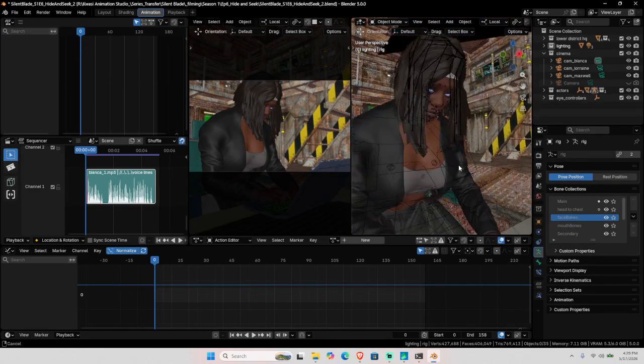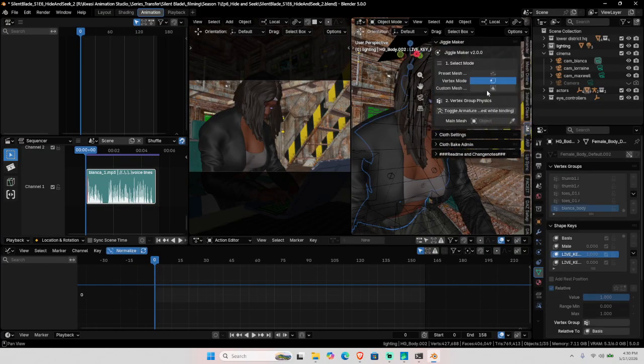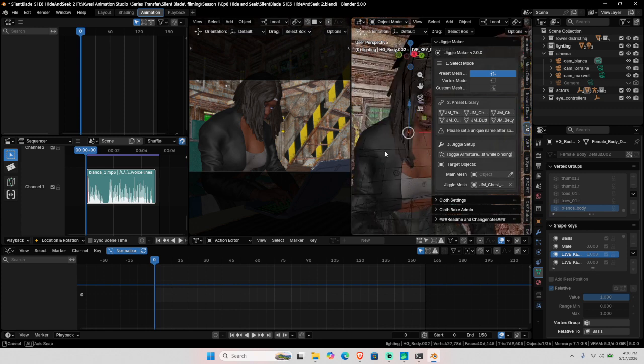All right, so yeah. Let's try the other one then. I'll try the other one, which is this. What? Thigh, belly, butt, chest. Chest small, chest medium. Chest medium, main mesh. Oh my goodness, why do y'all do this?